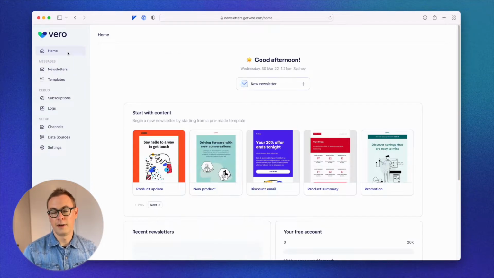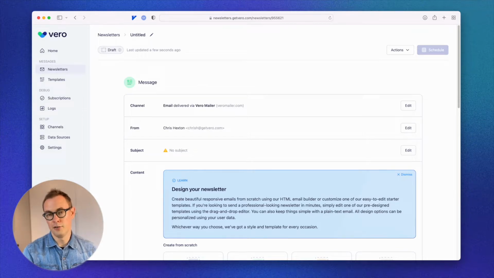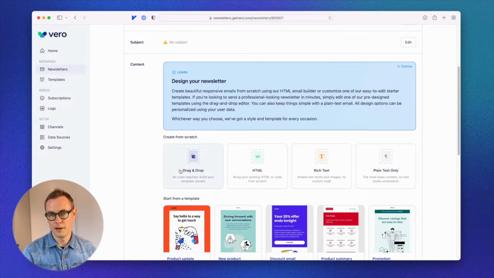I'm going to go ahead and create a new newsletter campaign. There are just two steps to getting your newsletter sent. The first is designing your message content. For designing email content, there are three options. You can use our custom-built drag and drop editor to visually build a stunning email that works across all major email clients, including mobile clients. You can use our HTML editor to drop in raw HTML that you design somewhere else. Or for a Gmail-like editing experience, you can select our rich text editor.